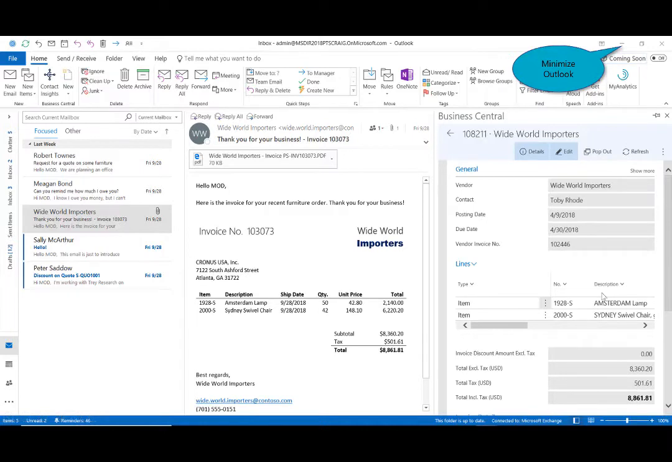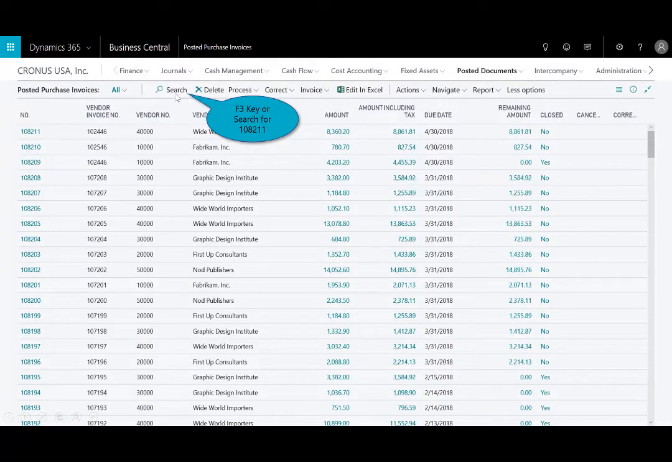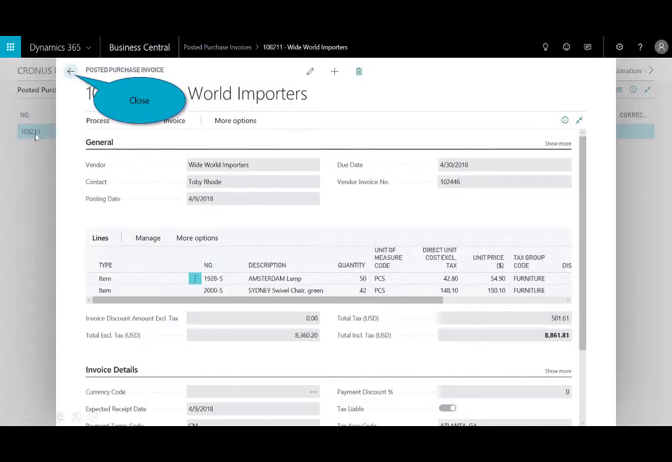Now let's minimize Outlook and I'll open up Business Central just to demonstrate the real-time communication between these applications. So with posted documents highlighted on my home page, I can select on the posted purchase invoices. Now there's two ways to navigate search. I can either use my keyboard shortcut F3 to invoke search, or I could just type in and click on the search, enter in the invoice number I'm looking for, which is that purchase invoice we just created, and I'll click on that. And now here you see the 50 items, my 50 lamps, and the 42 swivel chairs.